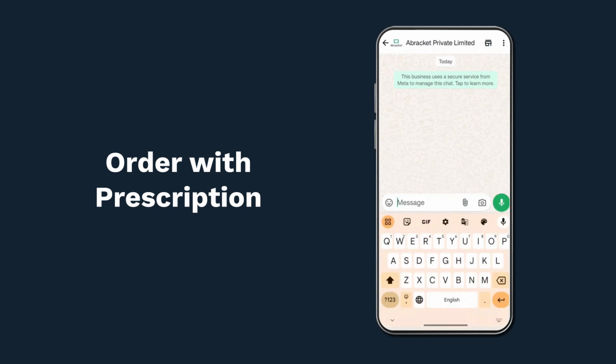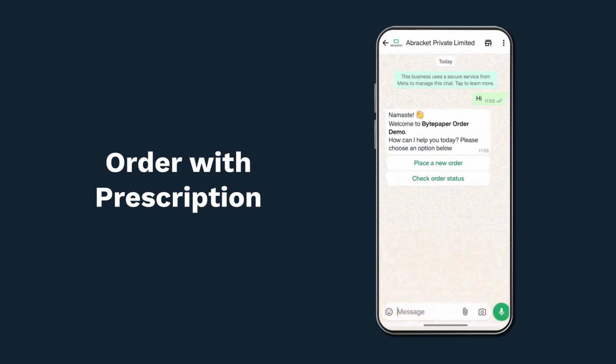So to initiate your order, you can simply type hi on our demo account number. Once you send hi, the bot will automatically respond. For example, now you can see the bot has responded with welcome to Bytepaper Order Demo, and you have two options: place a new order and check order status.